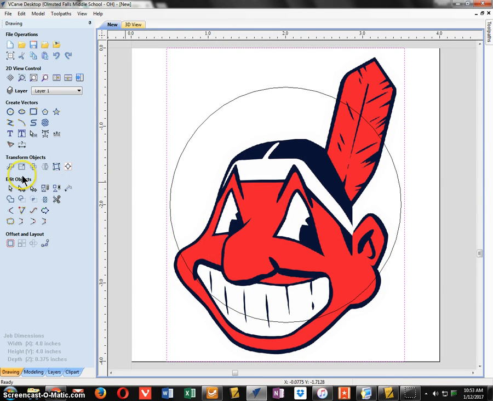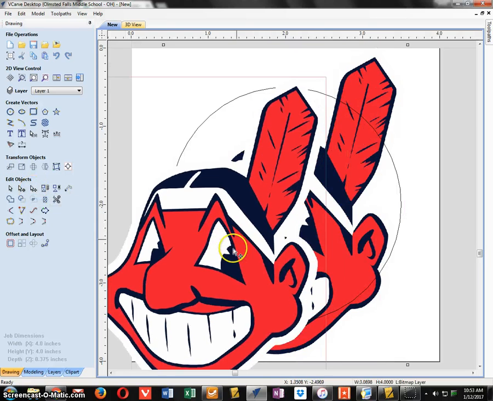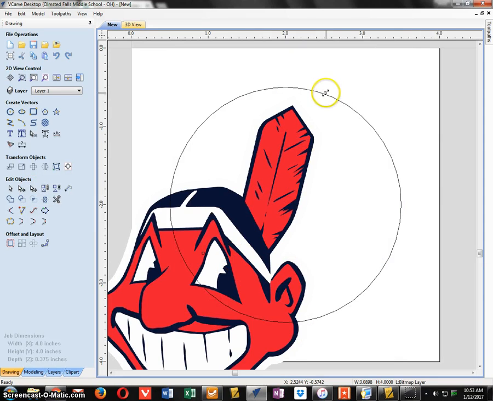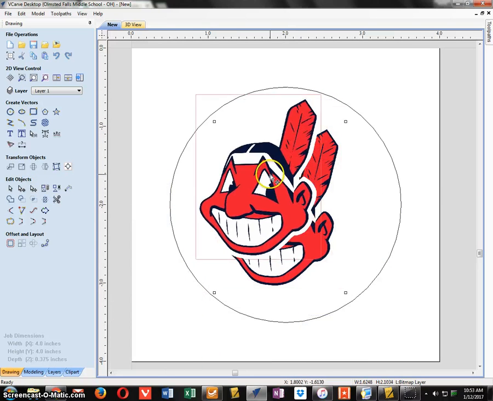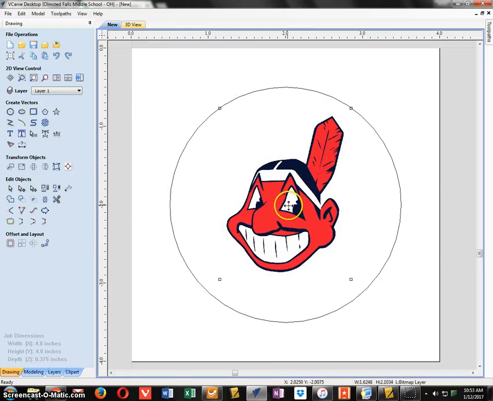So under edit objects, we have these different ones. And this is move, scale, and rotate. The third white arrow over under edit objects. So I click that. It will allow me to move the Wahoo and resize him, make him a little smaller. That's pretty good size. It fits in the circle pretty well.